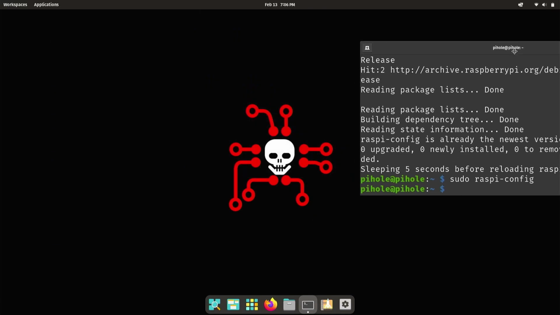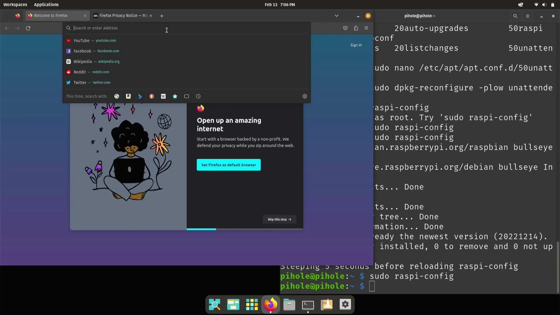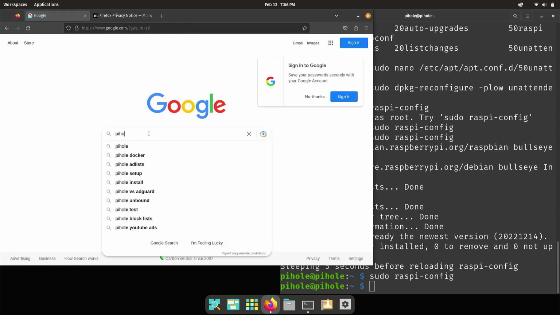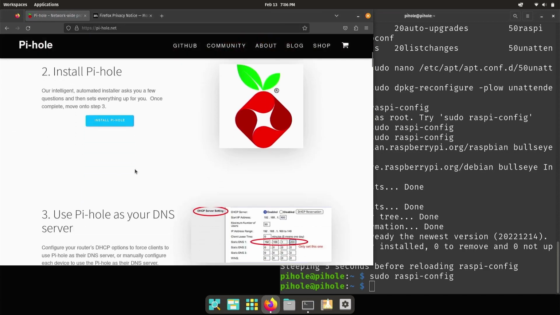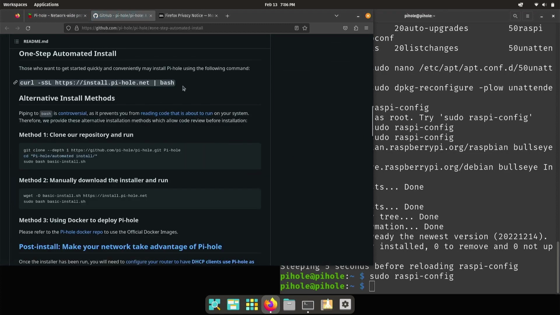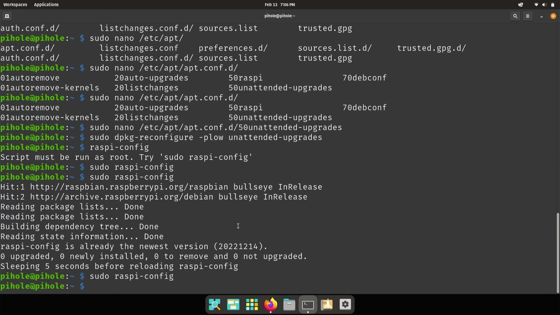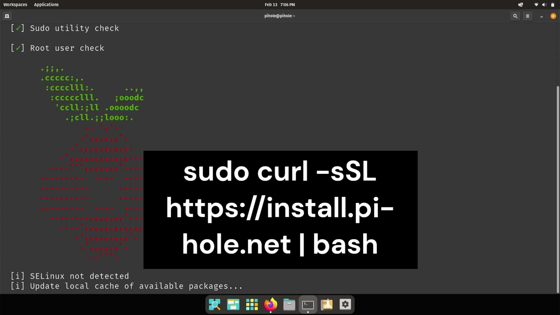So I'm going to move this out of the way. I'm going to go to the web browser and type in google.com. We are going to type in Pi-Hole. It's going to go to the Pi-Hole website. We're going to do install Pi-Hole. And then we're going to copy this first one. It's the automated install. Scroll down. Here, this needs to be run as sudo. We'll let it install.